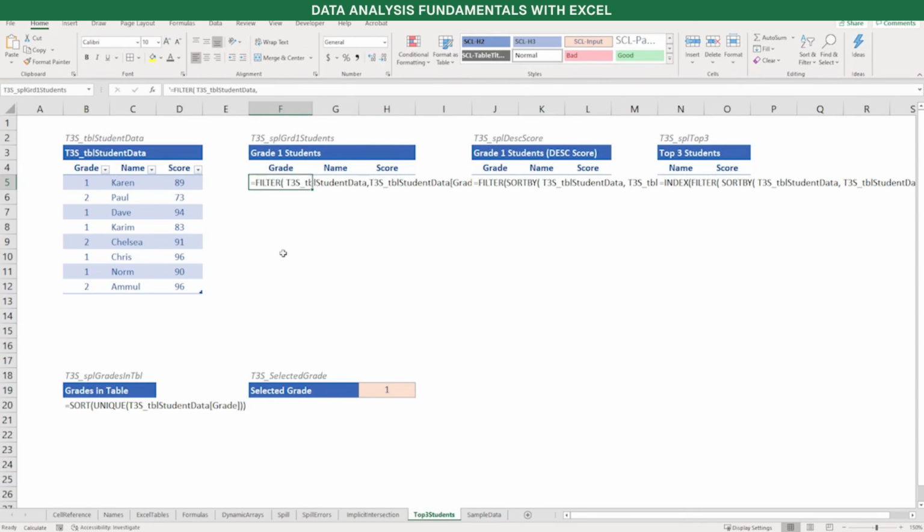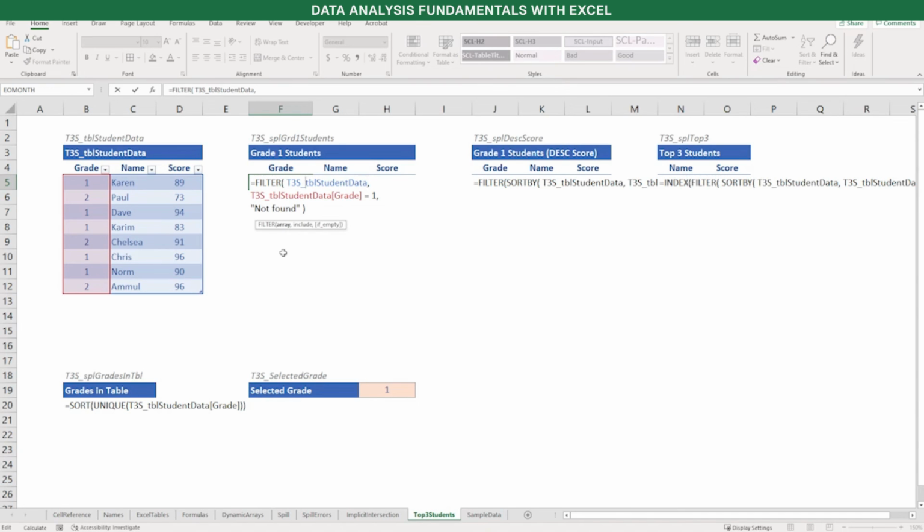To start with, let's use the filter function to get a list of students in grade 1. For this formula, the first argument of the filter function is the student data table. The second argument filters that data table where grade equals 1. And the third argument provides the message that needs to be displayed in case there are no results found once the data is filtered.